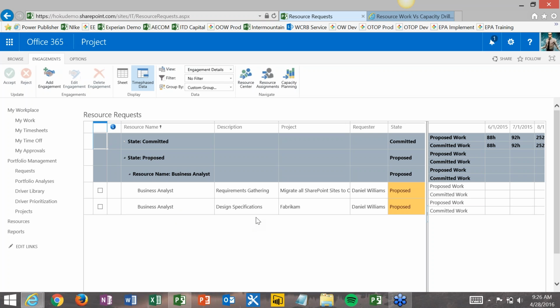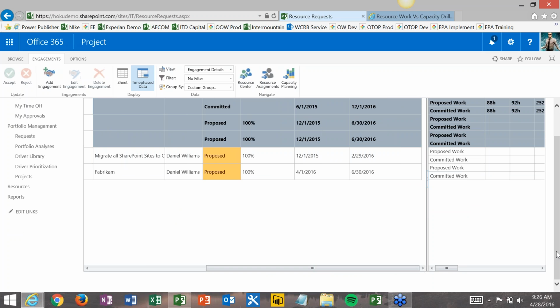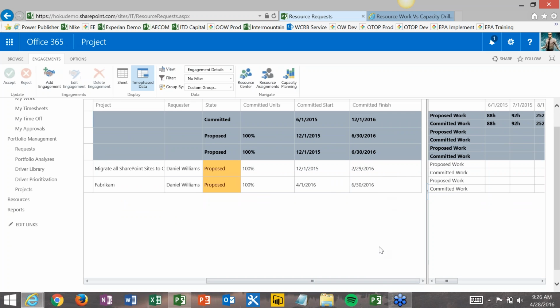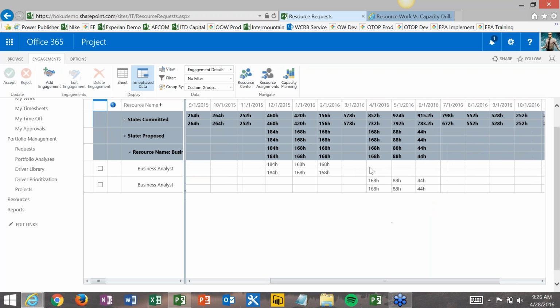There's a description of what's needed, the project they're needed for, the requester, and there's some other information over here, the percent that they're needed at, and the start date and finish date. It gives you lots of information in here. And then over on the right, if I drag this guy over, then I can see more details about how many hours and whatever period of time.